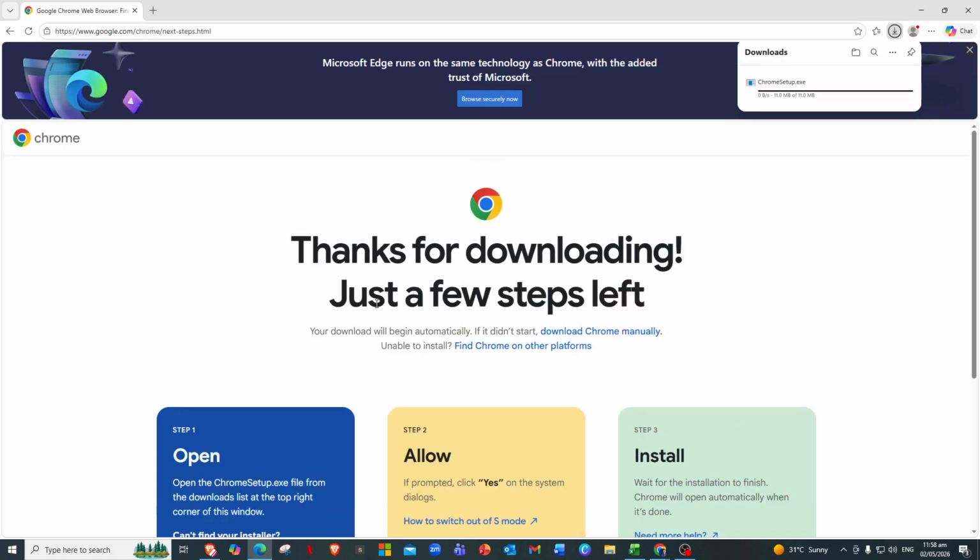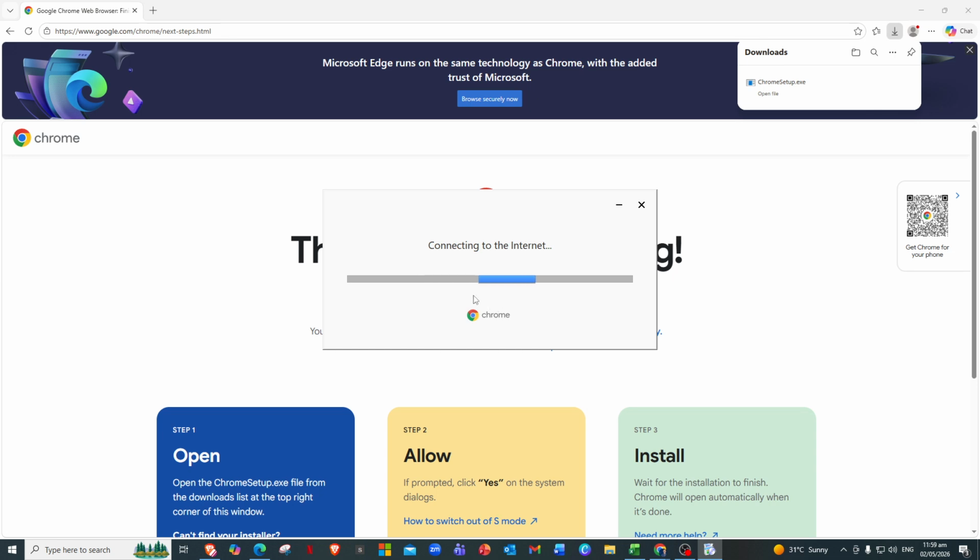After the download finishes, you need to open the installer. If you see a prompt at the top right of Edge, click on it and then click the downloaded file. If not, you can open File Explorer, go to your Downloads folder, and double-click the Chrome setup file you just downloaded. Windows may now show a user account control prompt asking if you want to allow this app to make changes to your device. This is a normal security check.